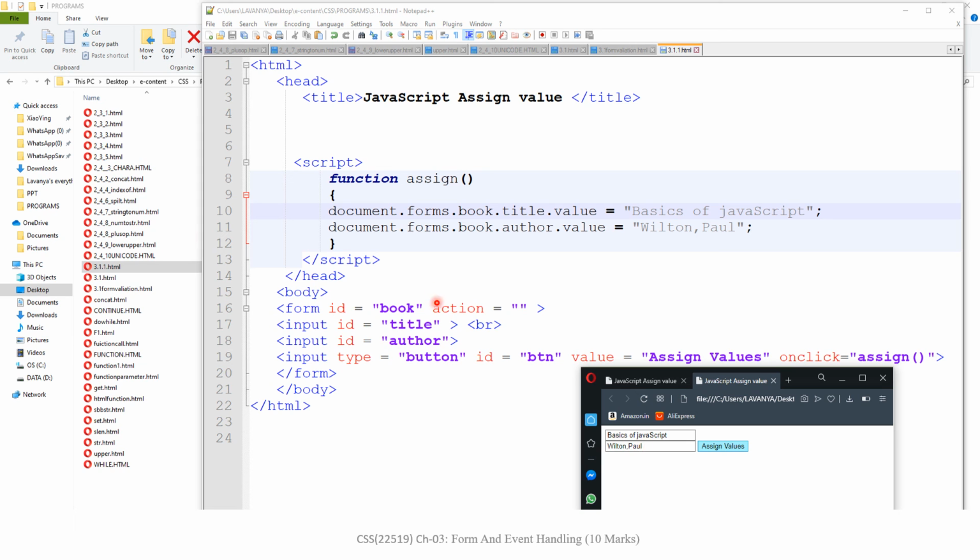After writing this code, I will save this program as 3.1.1.html. Then after executing this code we will get this output, the assign value button. After clicking this assign value we will get the book name and the author name.